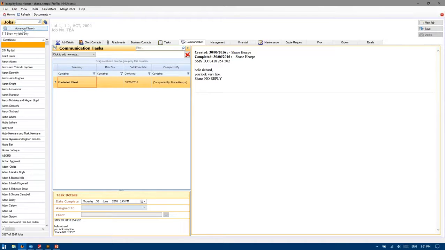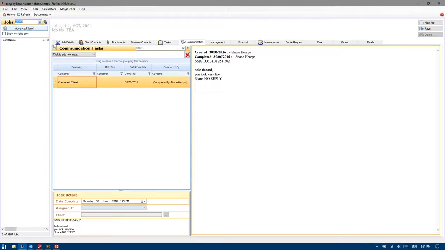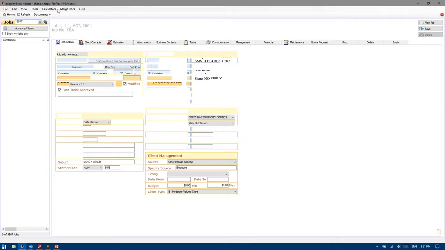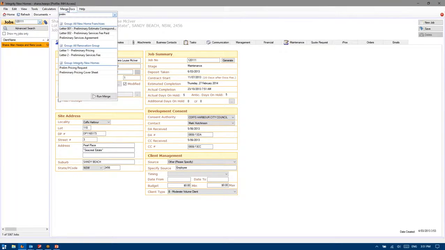So I'm just going to choose a job which actually has information in it, otherwise it's not going to do anything. Any moment now. Alright, so letter 001, preliminary estimate correspondence.